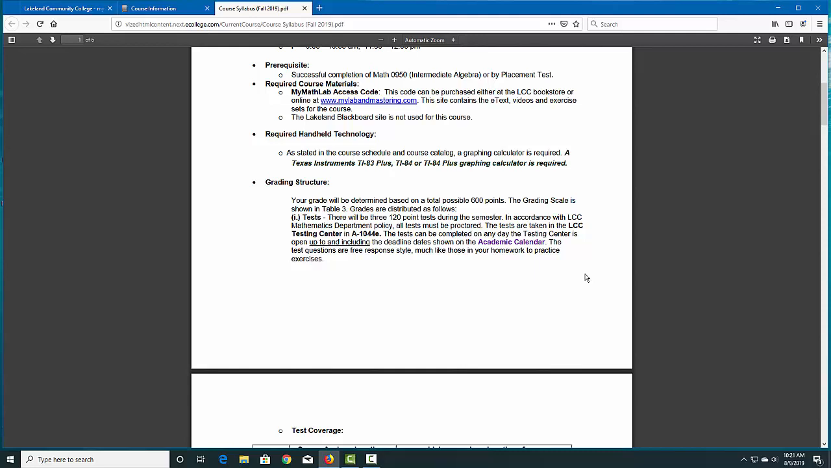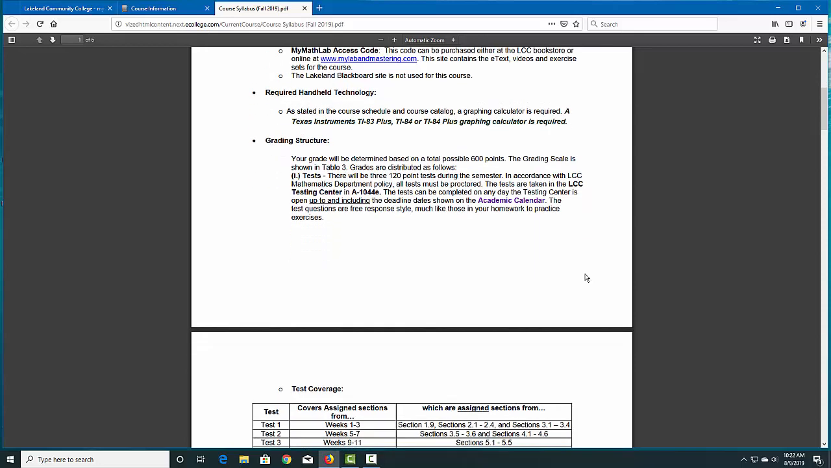There will be a total of 3 tests, 120 points each during the semester. Tests have to be taken in a proctored environment. That's per the math department policy at Lakeland. Most people opt to take the tests in the testing center at Lakeland. Tests can be completed on any day the testing center is open, up to and including the deadline dates. And all deadline dates will be shown on the academic calendar, which we will look at here in a little bit. Test questions are free response style, much like what you'll see in the homework.